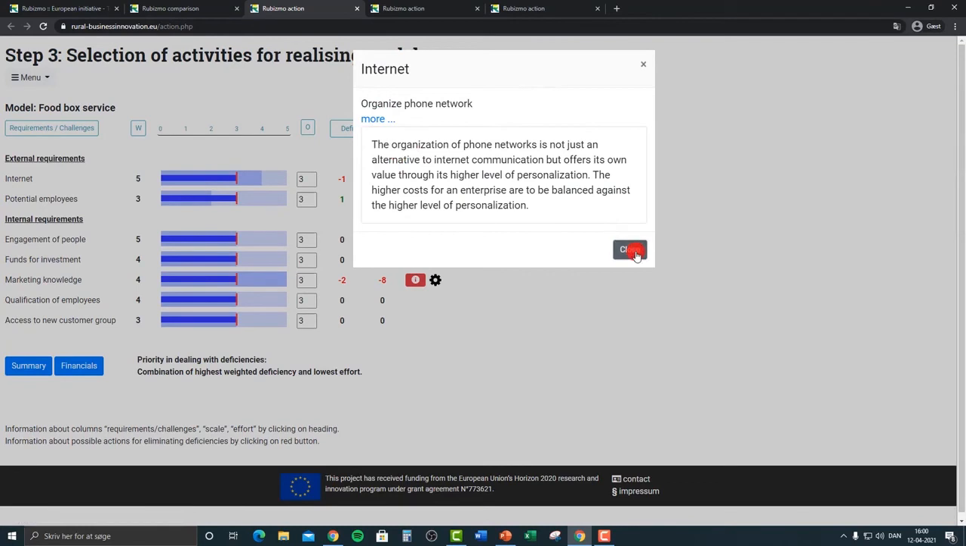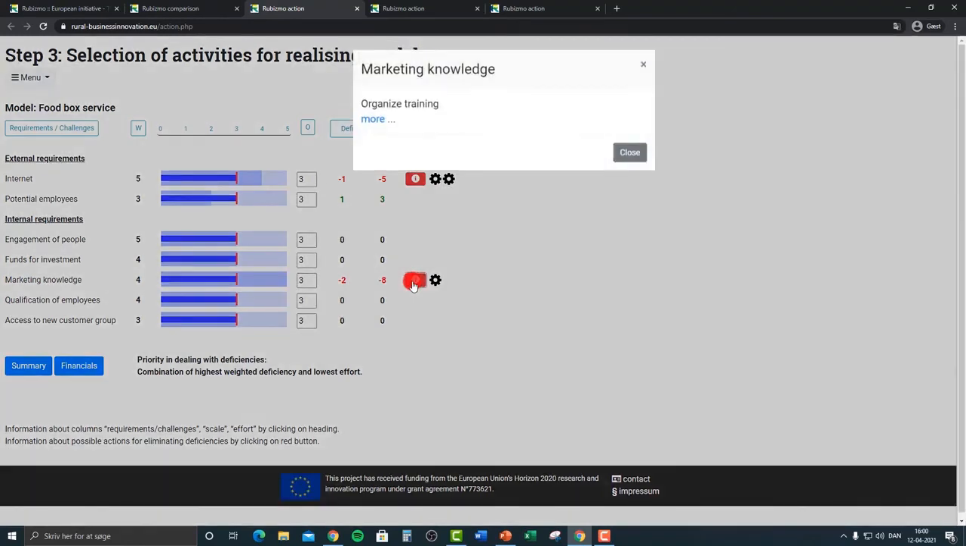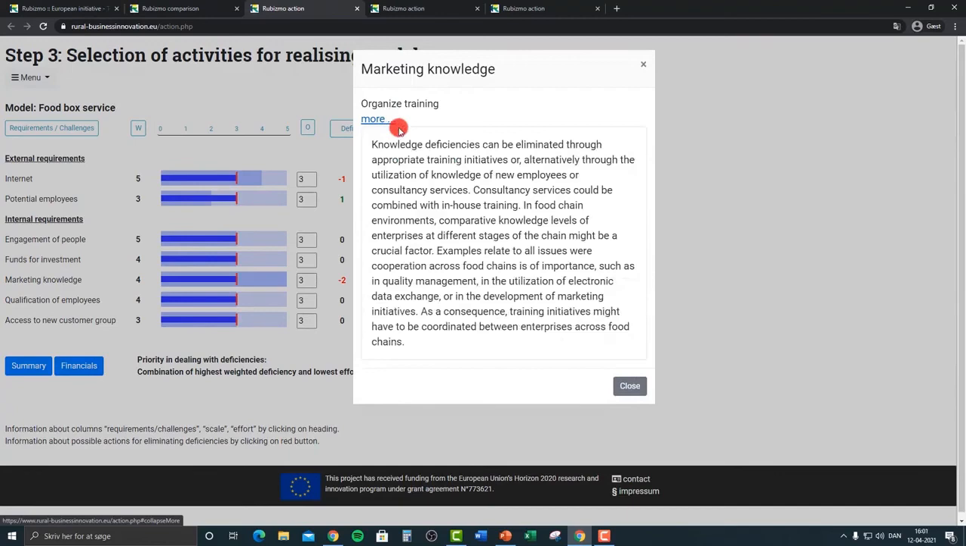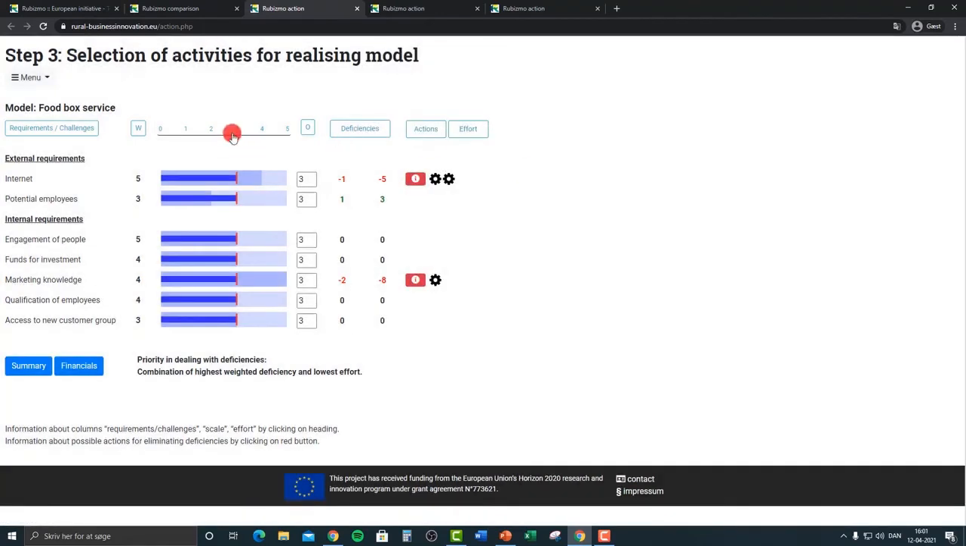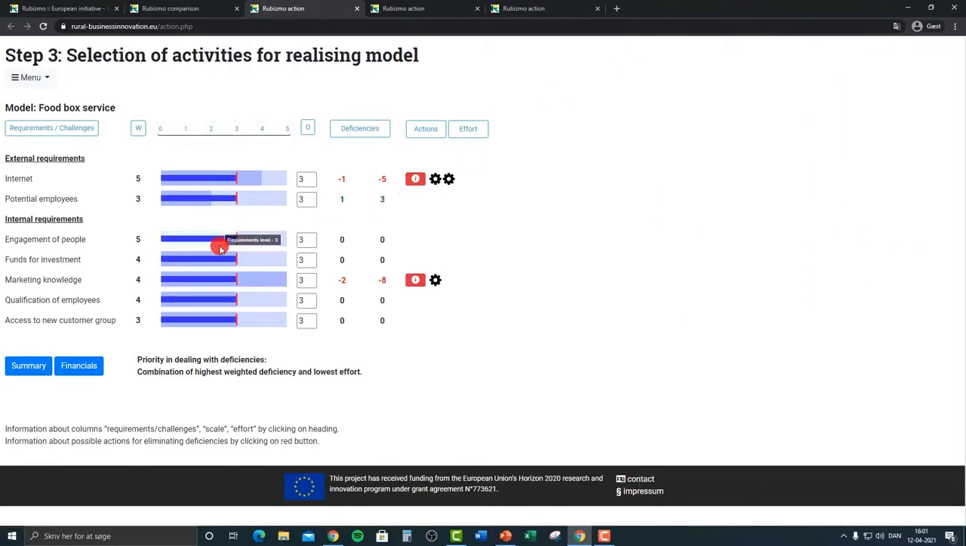We can also see here that we have marketing knowledge. We have a deficiency as well. And it says here, organize more training, and what it is. And also, if we click on the weight, we have different requirements, external and internal requirements, where we can be inspired. So more or less, this is the summary.